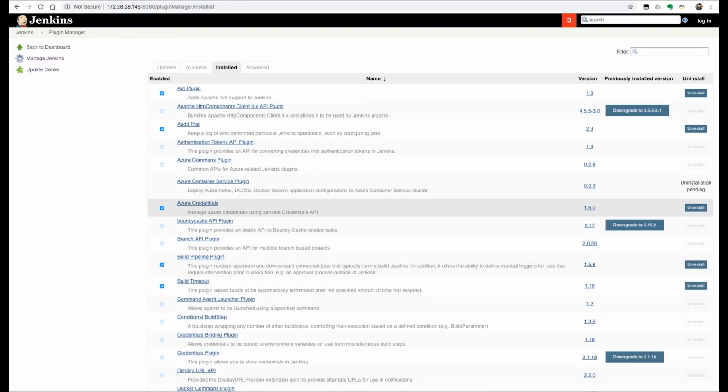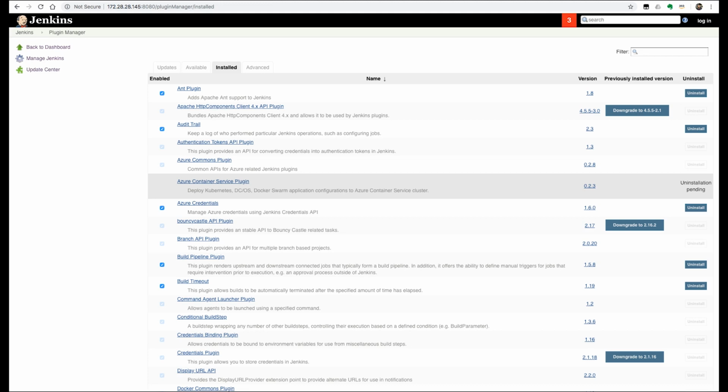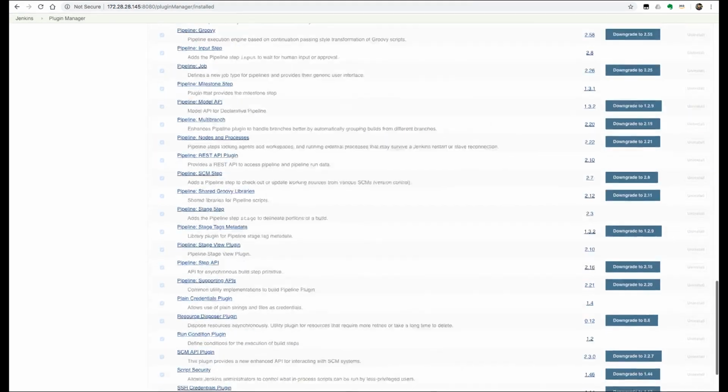So now if you see here, Azure Credentials is giving me this option. This one has gone actually. It doesn't give you the disable option. The whole checkbox is gone, because if you see on your extreme right, it tells me uninstallation pending. Now that is coming because for any kind of uninstallation, I have to basically restart my Jenkins server.